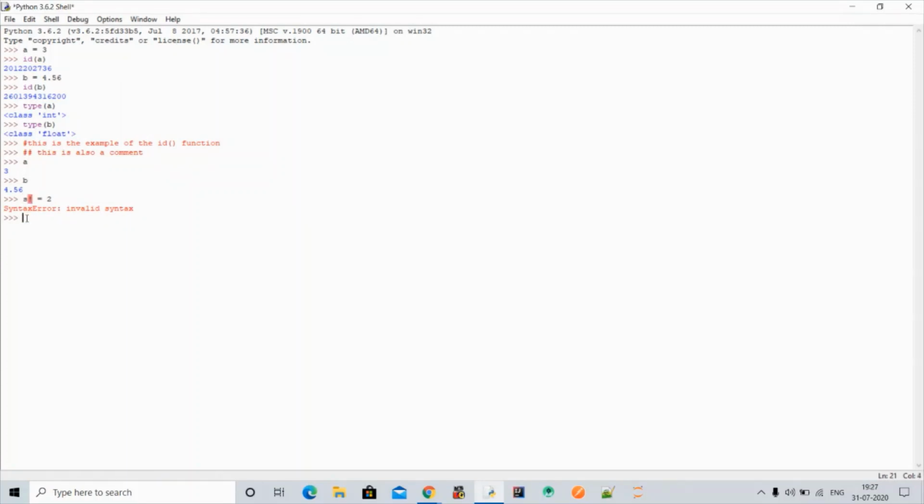A valid identifier is _s equals to 2. This is a valid identifier. So I think you have an idea about what identifiers are and how to write them.